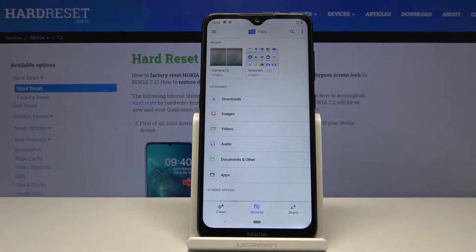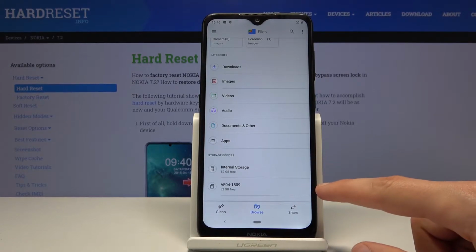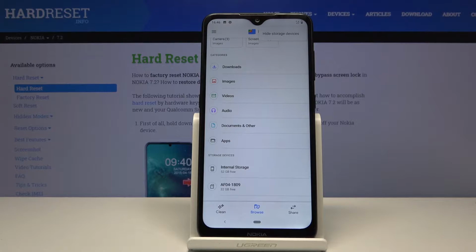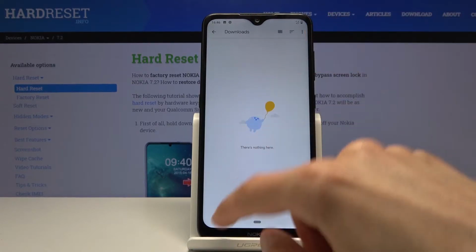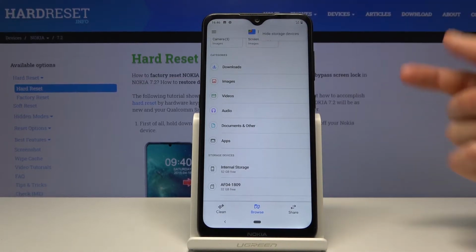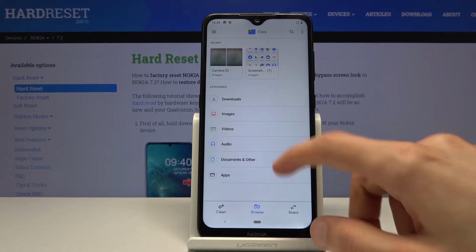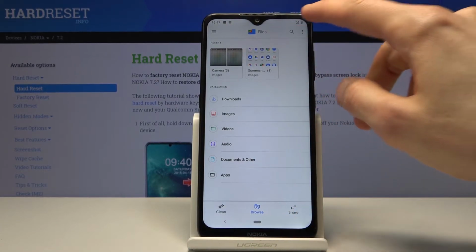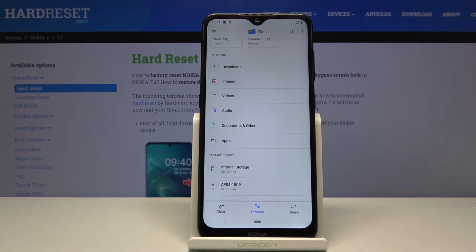Let's continue, and at the bottom we should see our two storages. So you have the internal and the weirdly named SD card. And also if you don't see one of them, you can always tap on the three dots right here, and where I have hide storage devices you'll see show storage devices. So if you don't see it right here as it is right now, there it is. So it would look like this, show storage devices.